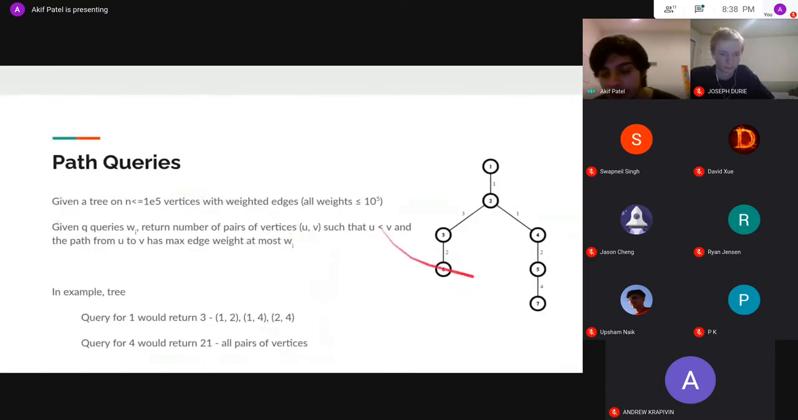For example, for this path, the maximum edge weight is 3. But for here, the maximum edge weight is only 1, from 1 to 4, right? So you need to find the number of such pairs for each query. And they also impose u less than v, just so you don't double count u, v and v, u, but that's whatever.